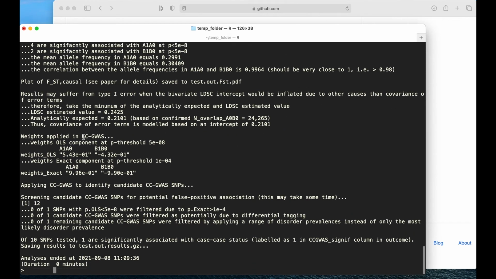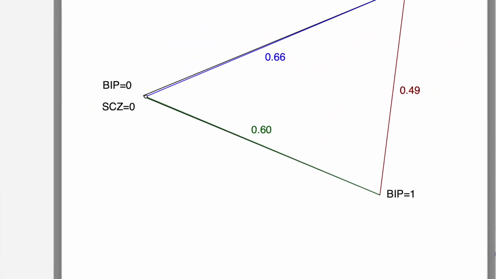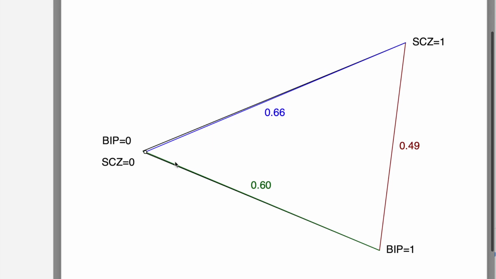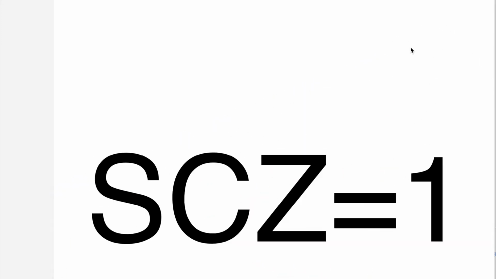So this is just the log file that's printed, and you also get provided an FST plot. Let me see if I can quickly show it. Yeah. So this is what the FST plot looks like. It's an output of CC-GWAS, and here you can see the FST. Again, for the details I refer to our paper, but it gives intuition of the genetic distance between cases and controls. So here you can see the controls for bipolar disorder, the cases for bipolar disorder, the controls for schizophrenia, and the cases for schizophrenia.